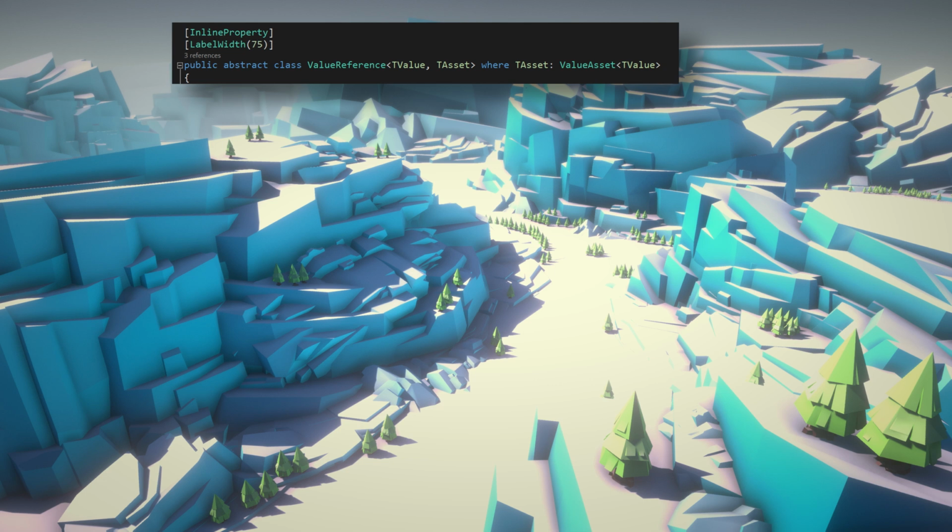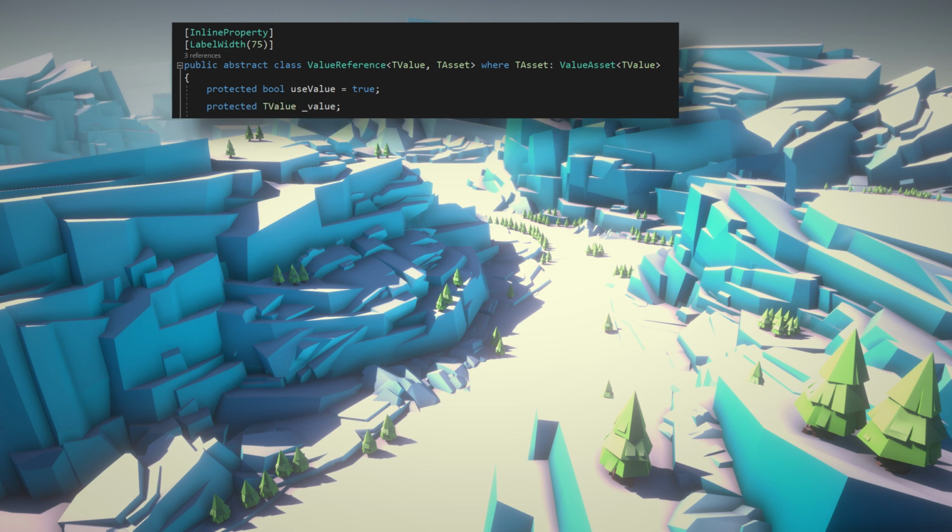This class will have a handful of fields. The first is a Boolean that will toggle between using the color value or the reference to the scriptable object. The next will be of type tValue, and we'll call it underscore value to reinforce that this is the value and not the reference to the scriptable object. Then comes a tAsset type, which is where we'll be dropping in the scriptable object.